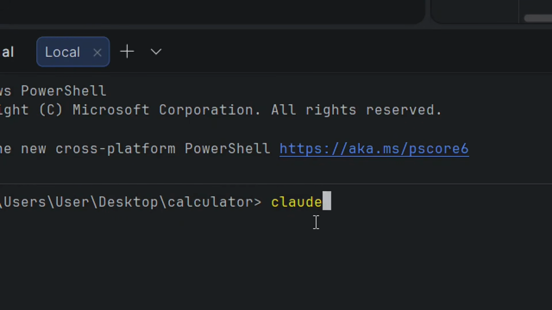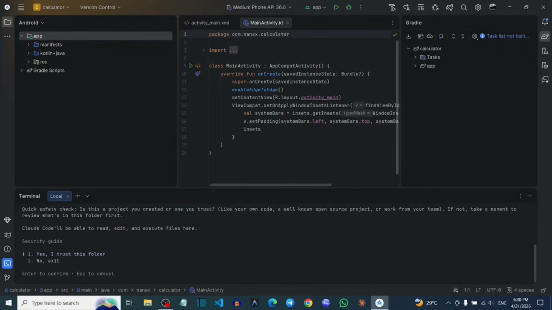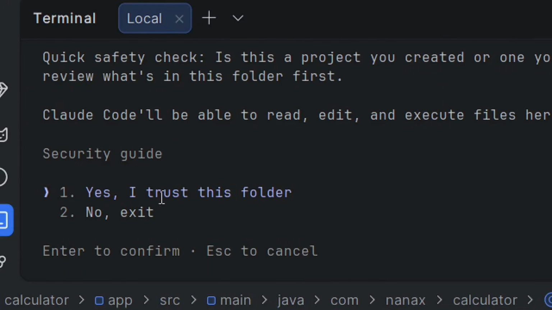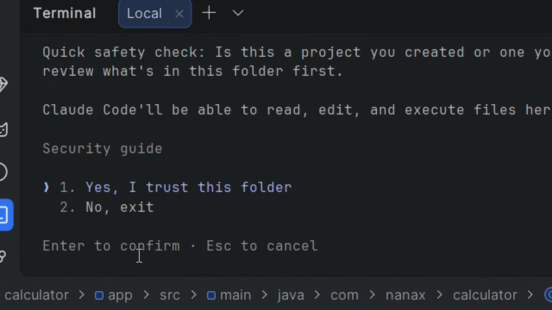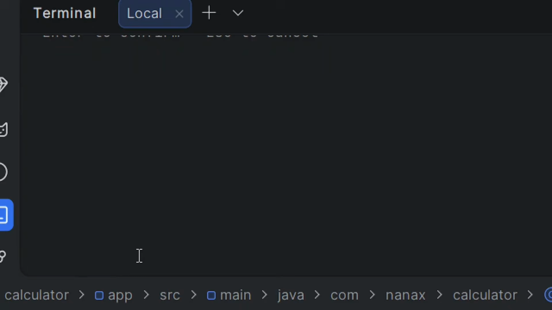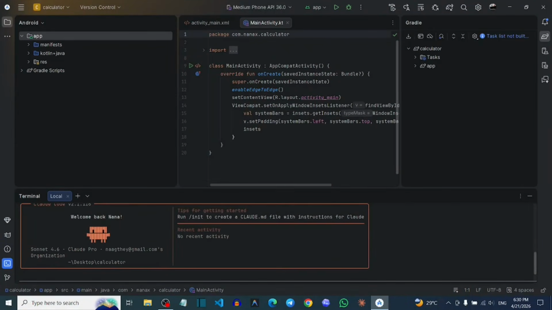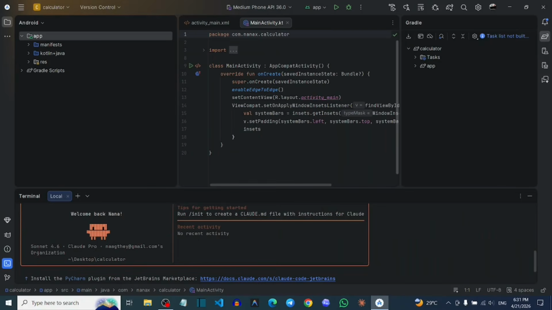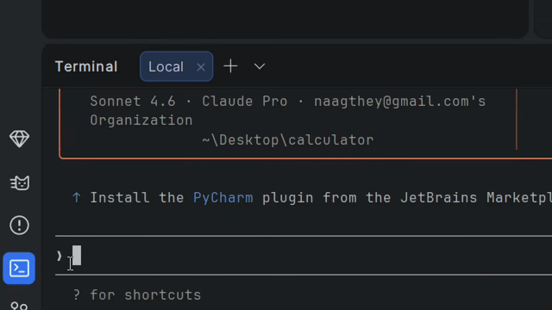I have a full video in the video description showing you how to install Claude on your system, so watch it. Okay, and then over here, select yes, I trust this folder, and then hit enter. Okay, that is all that you have to do. And after that, you see that Claude will launch inside your terminal. So as you can see, Claude has launched inside our terminal and we can chat with it.